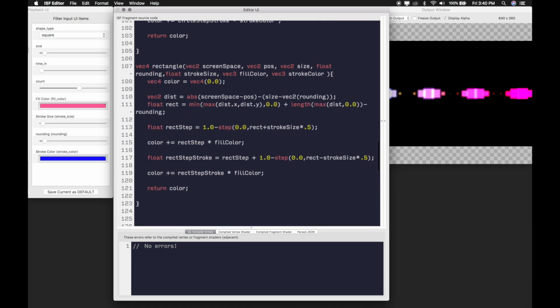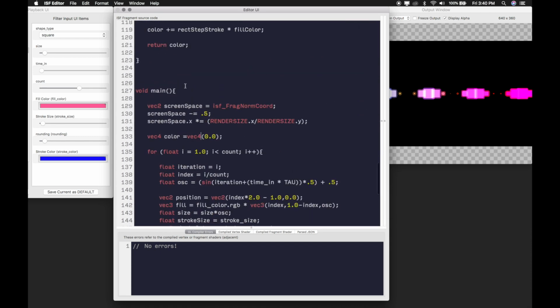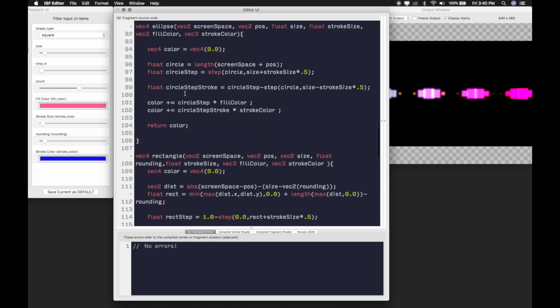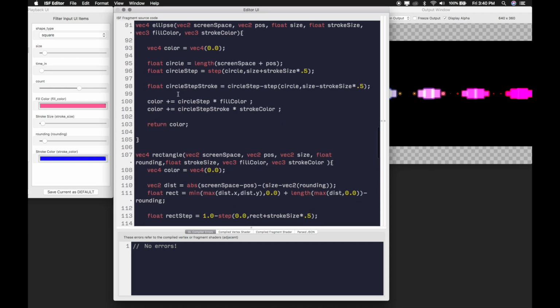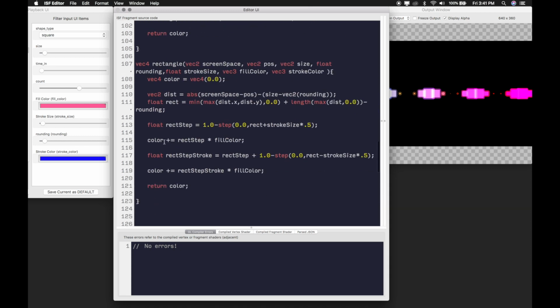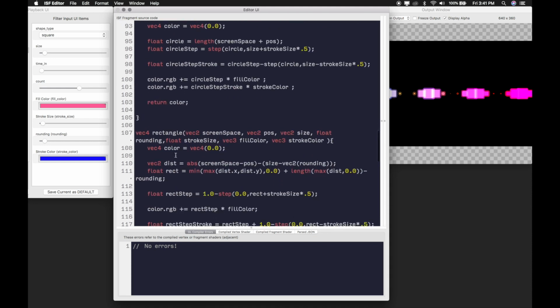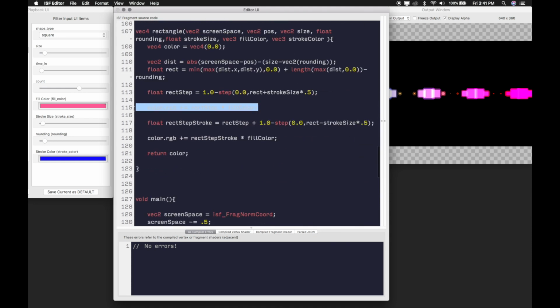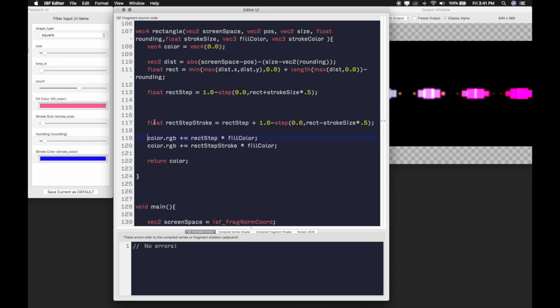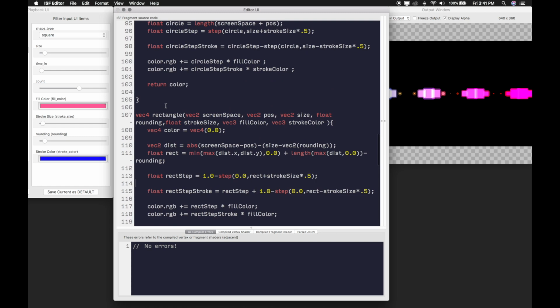Okay, and one more slight change I can see here in my two shape functions: this is a vec4, but fill color is a vec3. So I'm going to just assign that to the R, G, and B. I'm going to send that into the RGB. I'm going to do that both places as well, simultaneously. So actually I'm just going to do all my color assignment inline like that, so it's consistent.